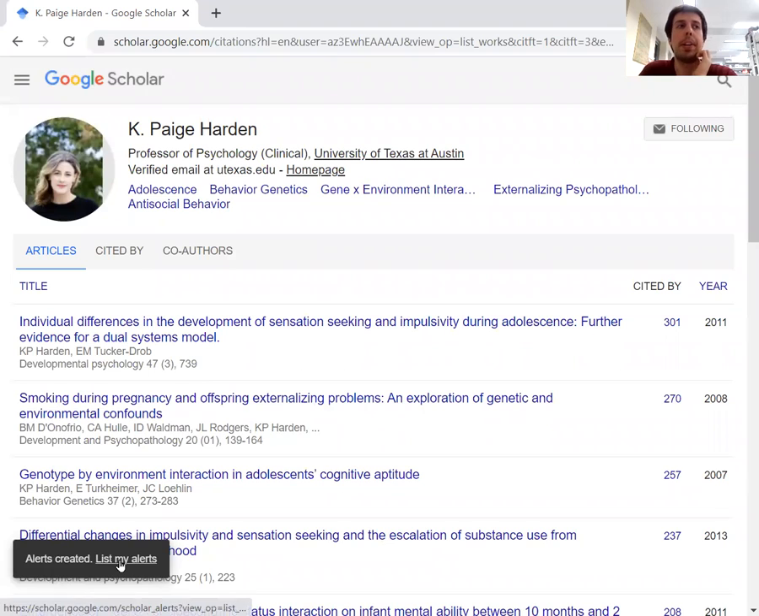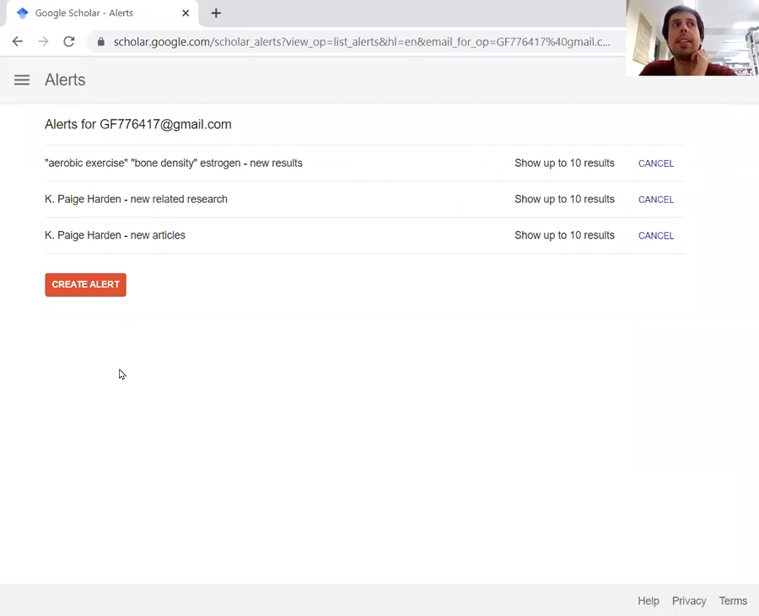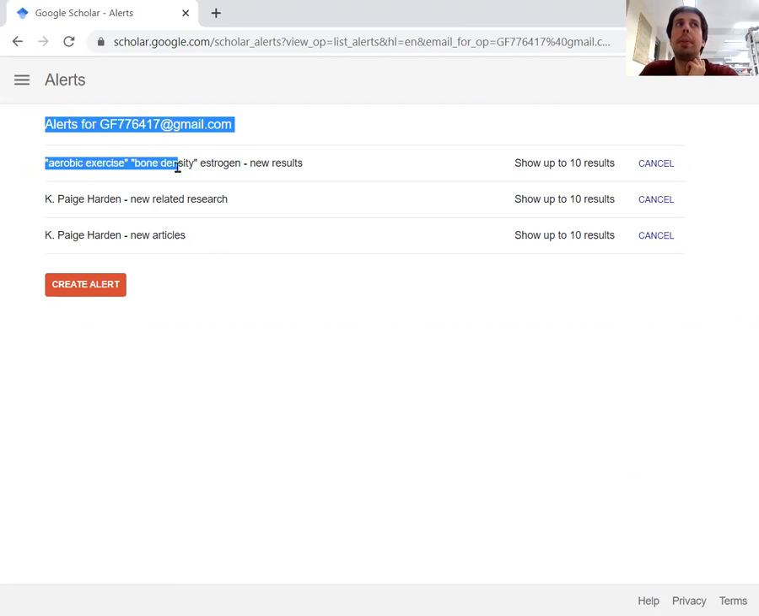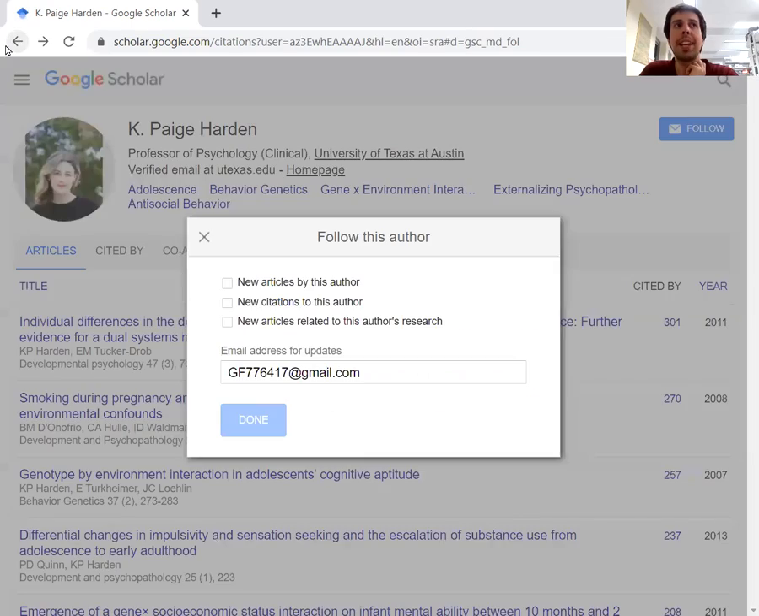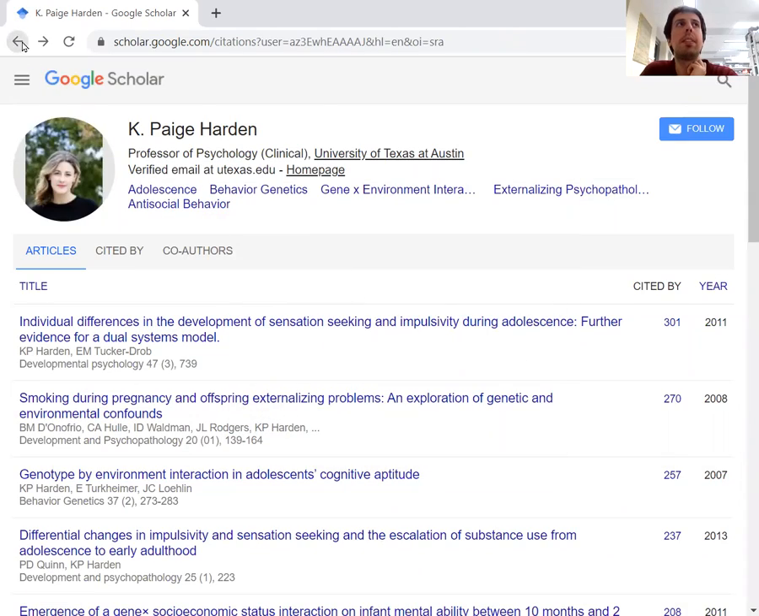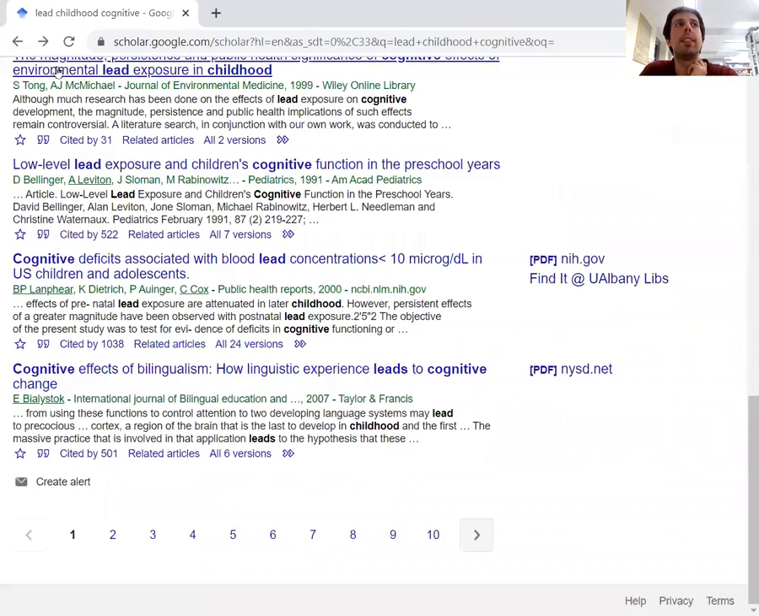So that alert has been created, and we can see that our list of alerts includes our original one about aerobic exercise, bone density, and estrogen, as well as two new ones, Catherine Page Harden, new related research, and new articles. So let's actually go back. Oops. There we go.